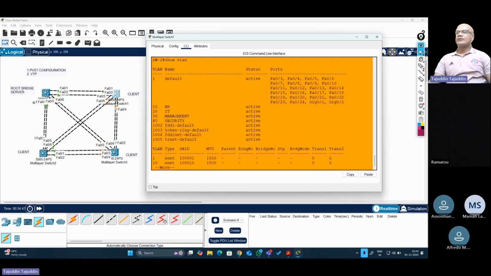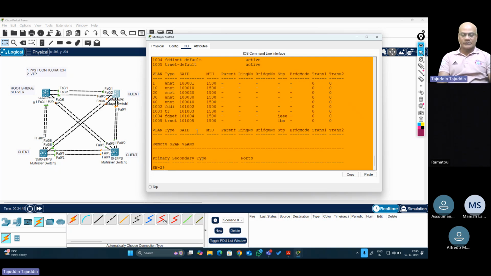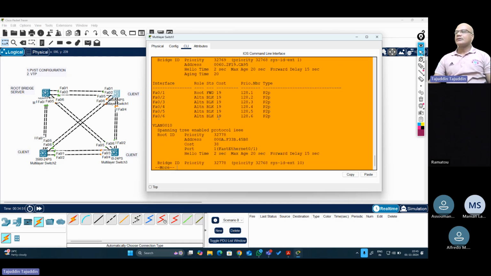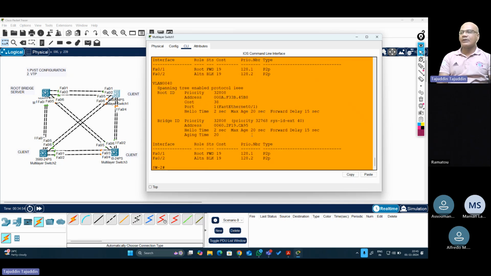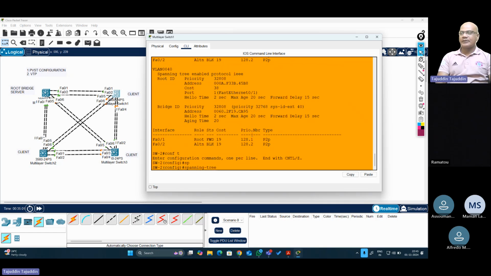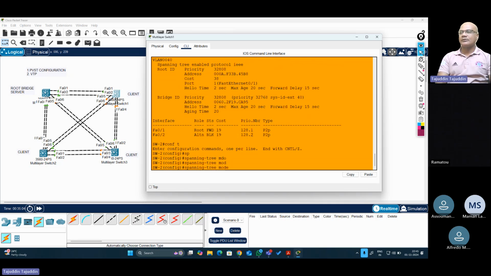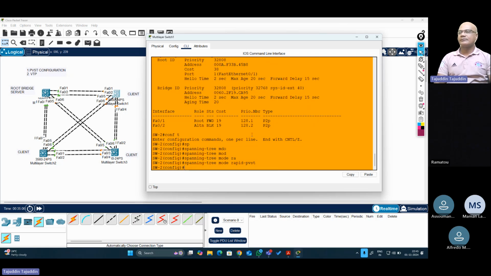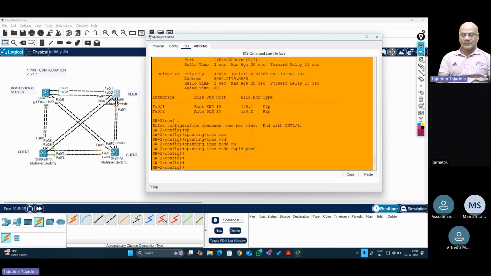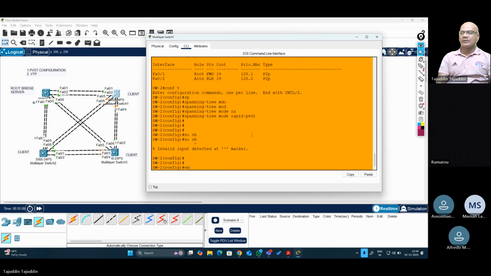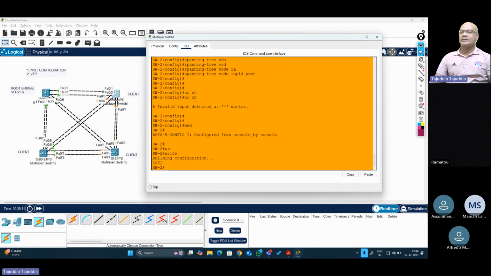Perfect. So we have received the VLANs here. Let's check show spanning tree. So here it is still IEEE. What command do we have to give? Go to global configuration mode, spanning tree mode, rapid spanning tree. Okay, I say no shutdown and right.